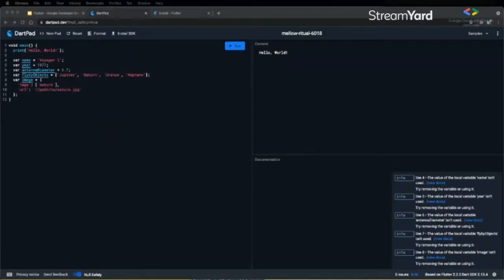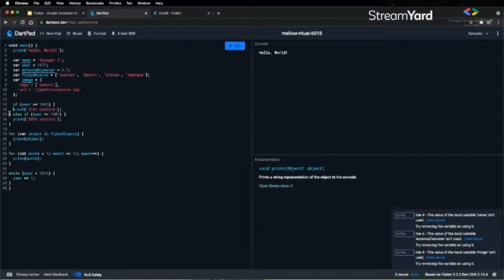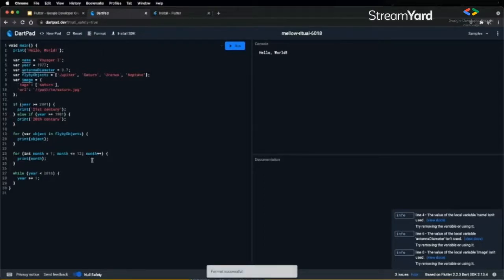So paano naman yung control flow statements sa Dart, like yung mga if and else, for loop, and while loop? So ganito siya sa Dart. Ayan. So just in case you want to format the code after copy and pasting it, just click here above format. And it will fix the code for you.